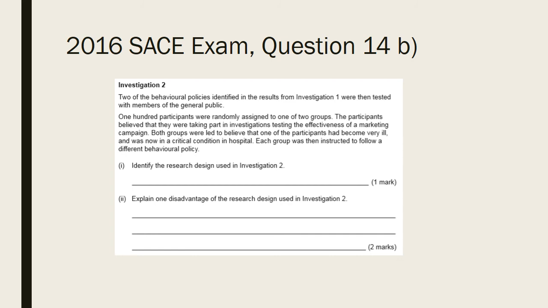There are two things in this scenario that should indicate to you that it's the experimental design that's being used. First of all, it states that the participants were randomly assigned to one of two groups, but it also talks about the fact that there are two behavioural policies that have been identified and the groups are being instructed to follow one of the two policies. In other words, the researcher here is manipulating the independent variable and you have a control and treatment group.